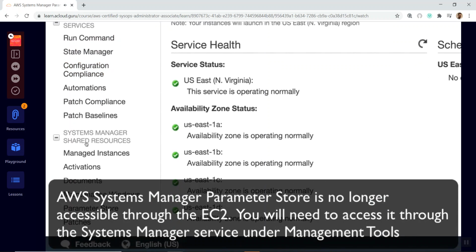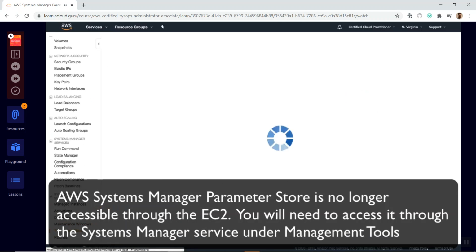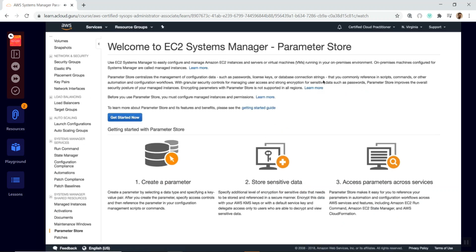And then if we scroll down under the shared resources, we've got our parameter store. So let's go ahead and click on that. Now, if you've never used it before, you're going to get this splash screen. We'll go ahead and get started.